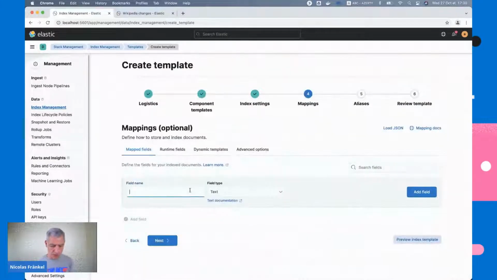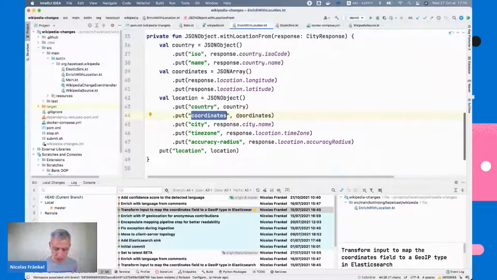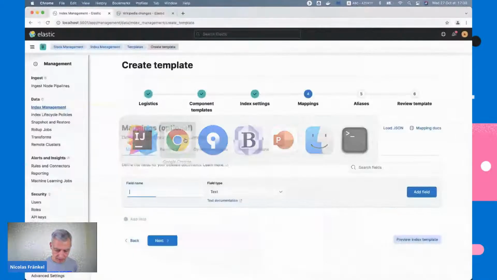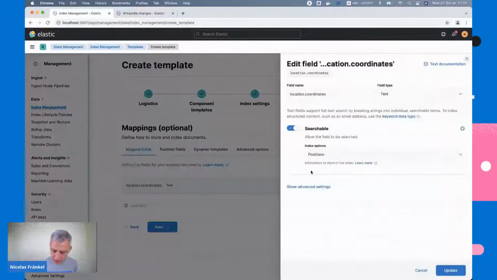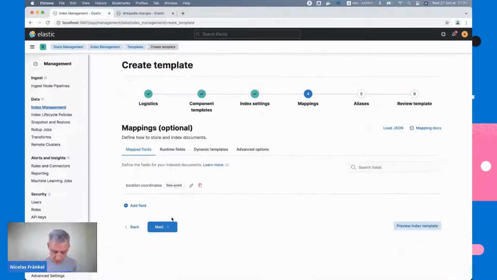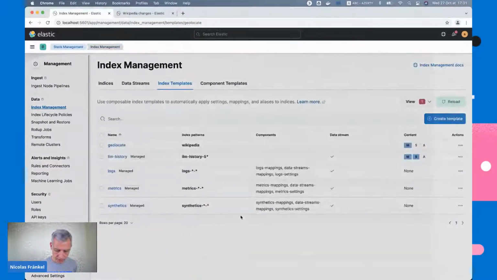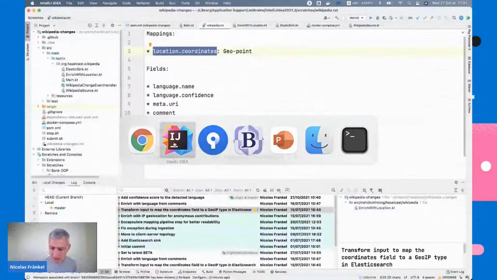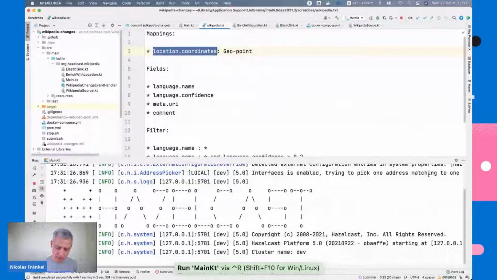Here is the most important part. I know that my field will be called location.coordinates. I've already written it here because I'm super lazy, and that prevents me from making any mistakes. And it's not a text. I want it to be of type geopoint. Update. Next, nothing. Next, nothing. Create template. Manage, I don't need to do anything. That's perfect. Now I start my pipeline again, and I will get some data again.